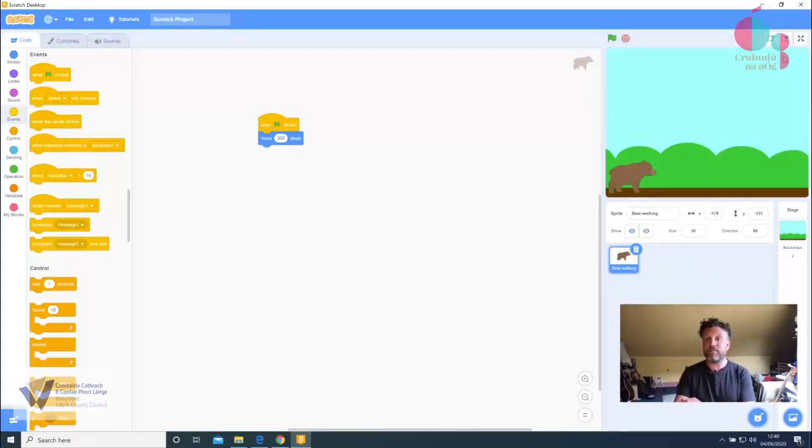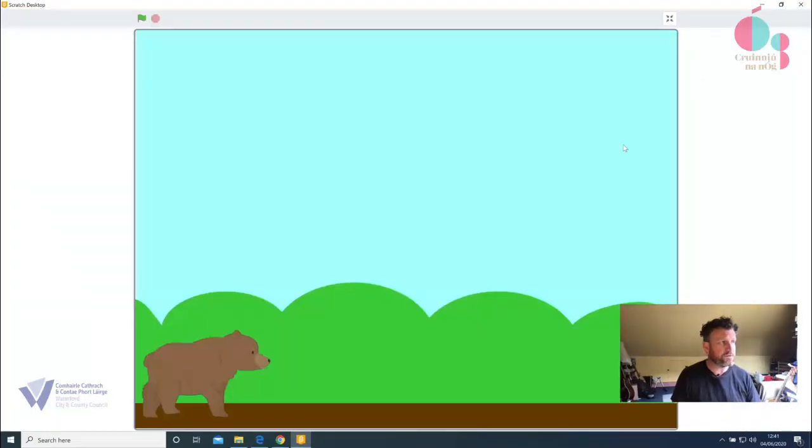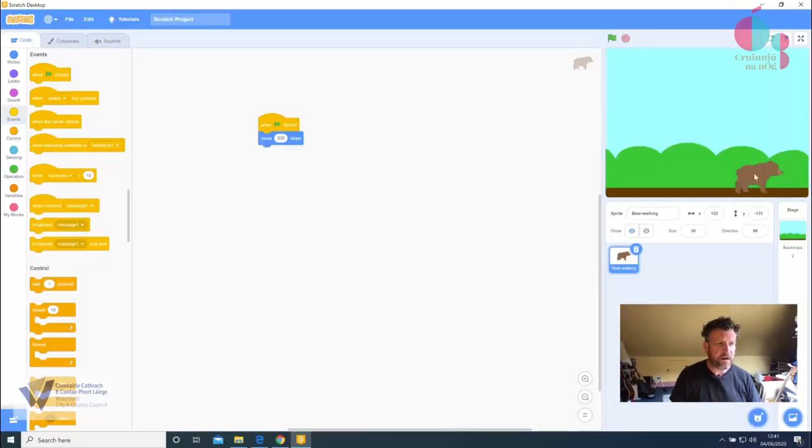And if I want to see my program running in a bigger window, I can use this icon here for full screen. Look, and he goes much bigger. And if I press my green arrow, he jumps over there, which is very exciting. I wonder, can I make this program a little bit nicer? So what I could do is I could maybe get the bear to change costumes.